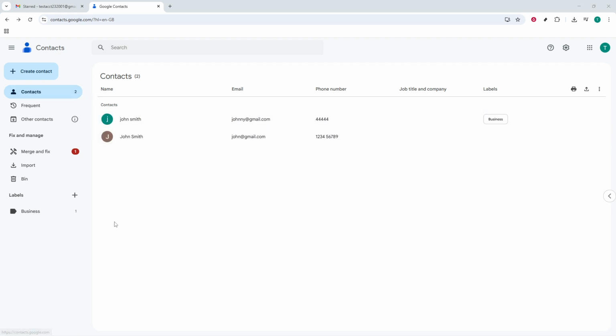Start by opening Google Contacts in your web browser. Once you're in, look to the left-hand sidebar. You'll see a section called Labels. This is where all of your groups live.